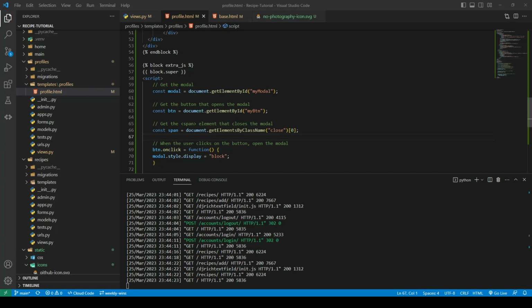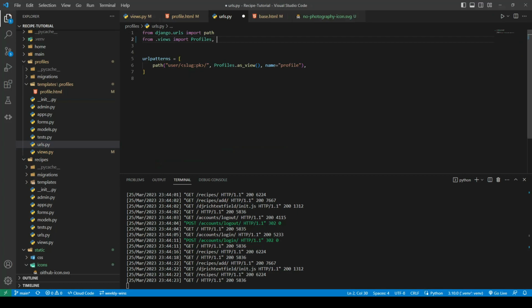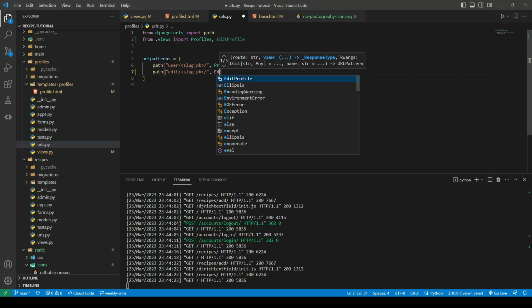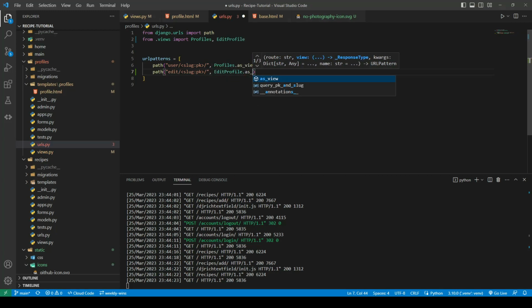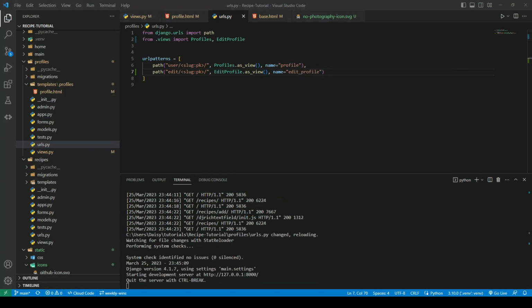So the last thing we need to do to get this working is go into our urls.py. Although we created the edit profile view yesterday, we didn't actually create the path for it. So we'll create that path now, and that is going to be edit followed by our slug, which will be our primary key, and then we will pass in our edit profile as view. We'll then give it a name, and that's going to be edit profile.